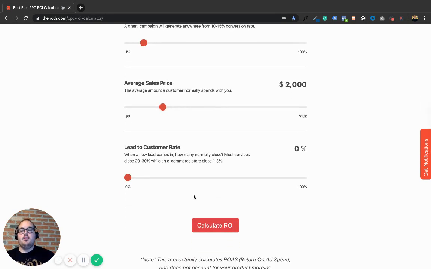And then lead to customer rate. What this means is if you get 20 leads in the door, how many of them are you going to close? Now, normally when we speak with clients, a lot of them say, well, I can close 50 to 80% all day long. But a lot of times when we break that down, that actually comes mostly from referrals. And the problem with that ratio is referrals are trusted because they were referred to you.